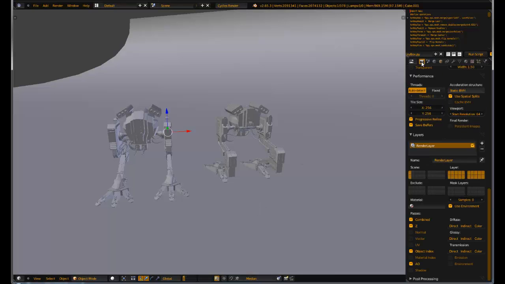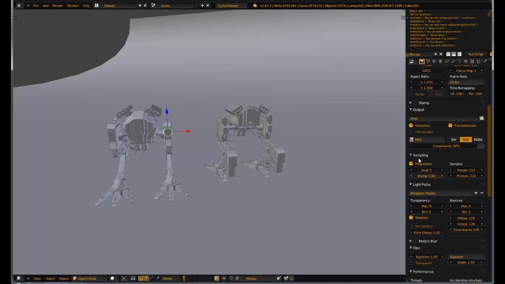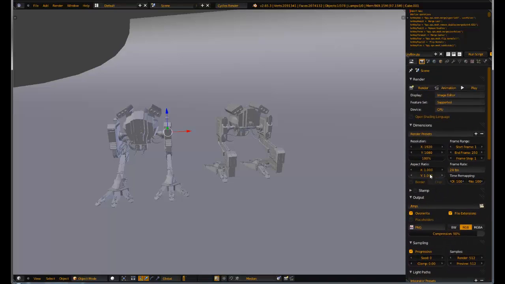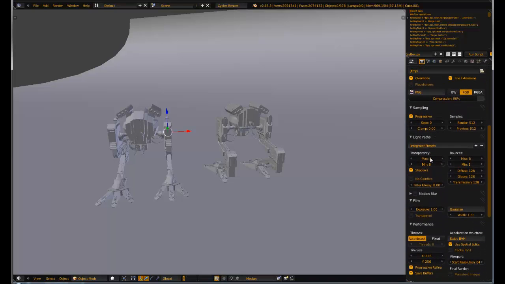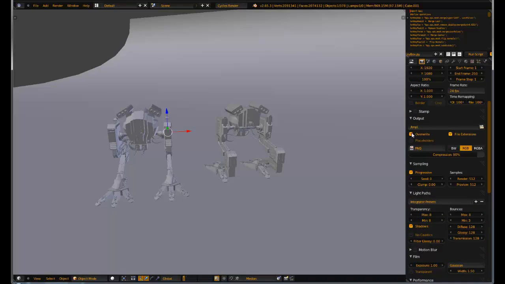What we're going to move on to now is rendering. So rendering is pretty easy. I've pretty much left it at the exact same default settings, apart from I've changed my resolution to Full HD 100%. By default it's at 50% Full HD.